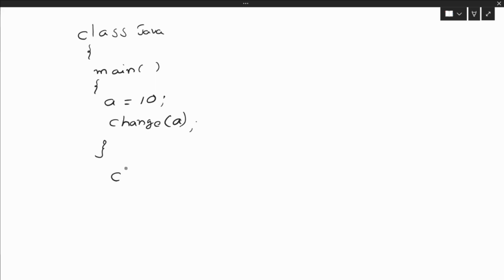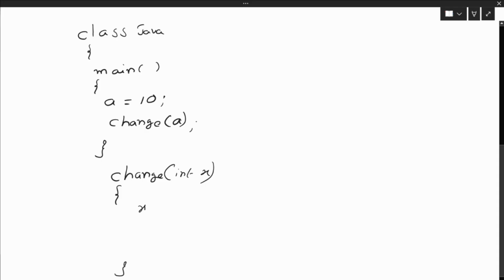And here I have a change method. I will be having x. Then I change the value of x equal to 20 here. Then I am printing the output. Here also I am planning to print output to check the result, whether the value is really changed or not. So here, int. From the memory point of view, how does it work?